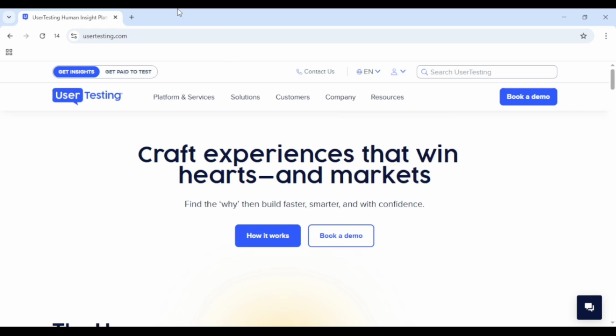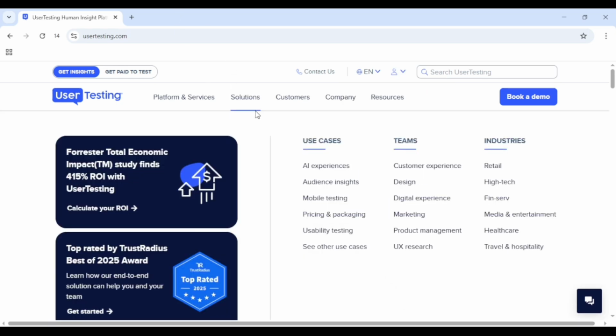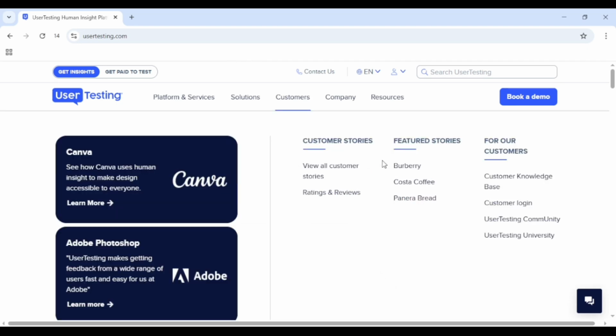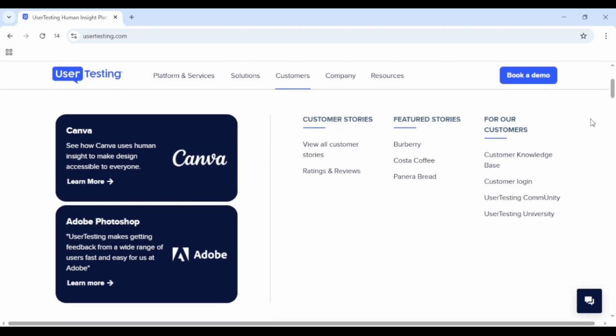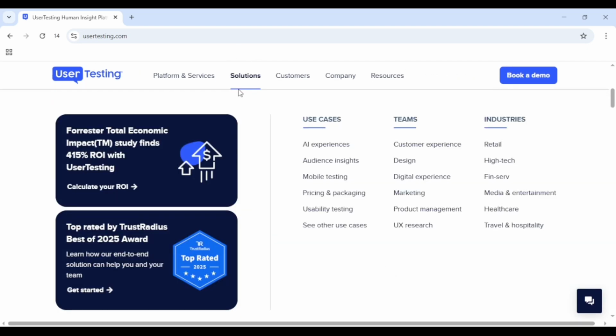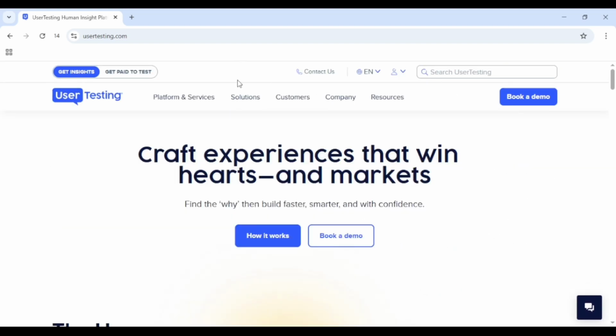Okay, so how do you get paid to test? When you come to the interface, this is the first interface it's going to show you. This is for those who will be giving them research to give participants to do the research. This is where they are going to come to. But for you that want to get paid to test, you simply click on this place that says get paid to test. So I'm going to head over there.